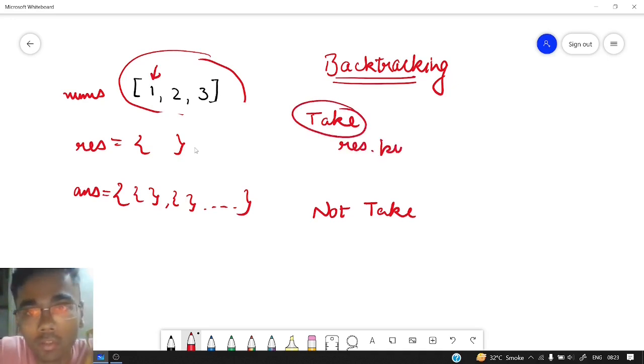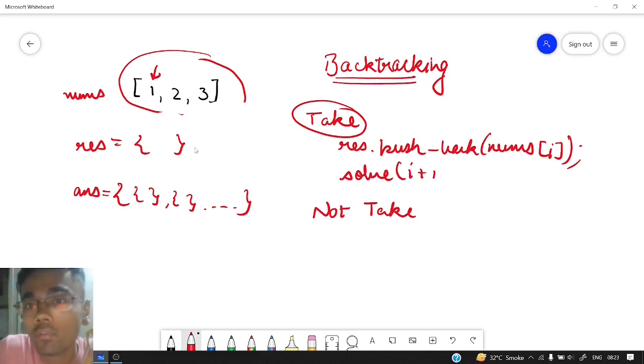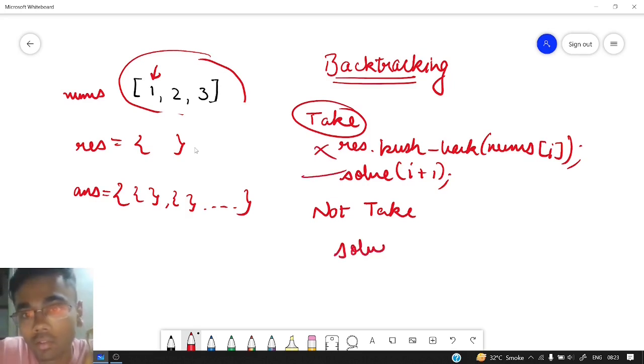So if we want to take a particular element from nums, we will push that into res first. We are talking about this take condition. So res dot push back the current element. Current element we are iterating with the help of the i pointer. So push back nums of i. Then we will move forward by taking this element, so sol, with the help of the sol function backtracking, will increment our i. Now if we are not taking this particular element, we don't need to write this condition. We just directly need to go ahead. So we will directly write sol of i plus 1.